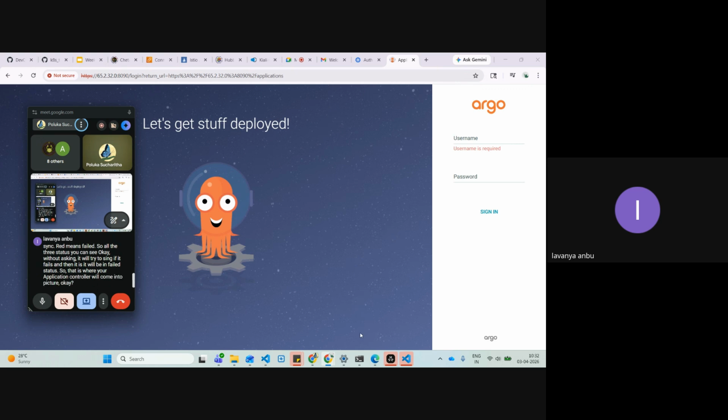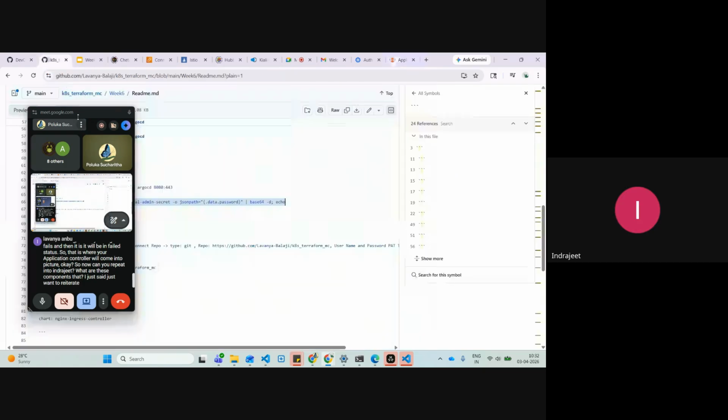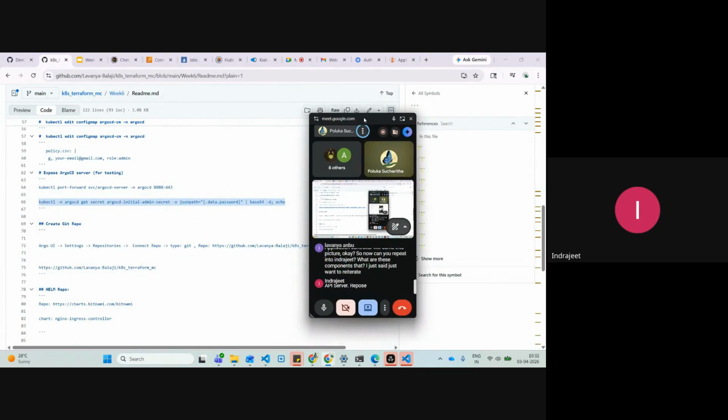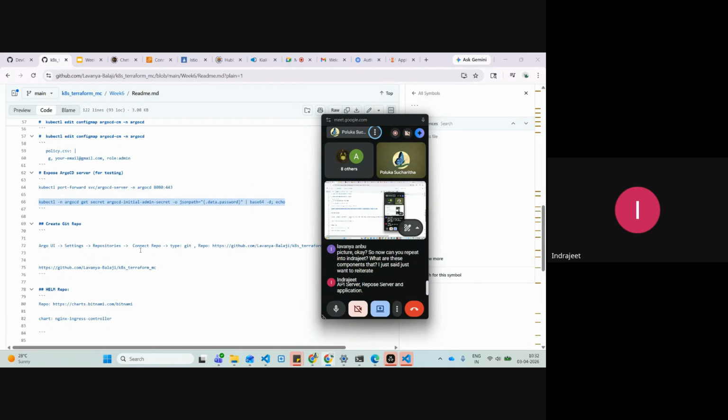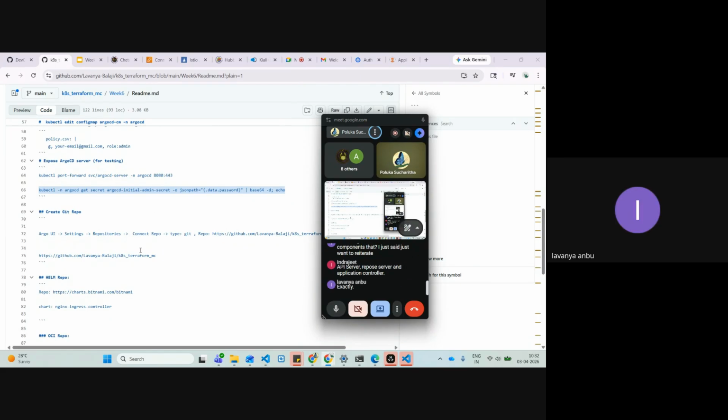Okay. Now can you repeat, Indrajit, what are these components that I just said? Just want to reiterate. API server, ma'am, repo server, and application controller. Exactly. And Redis cache also. Redis, okay. So another component is missed.